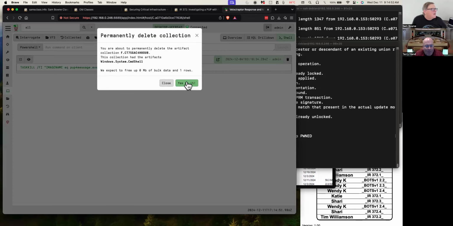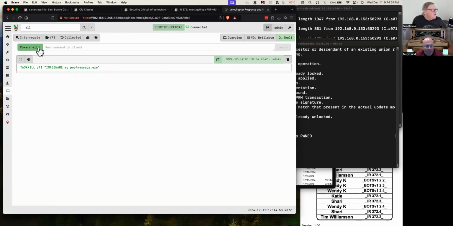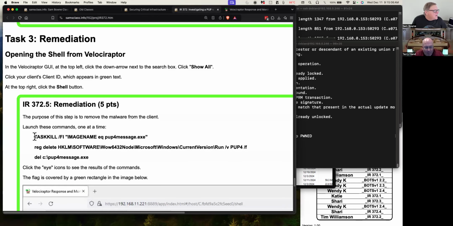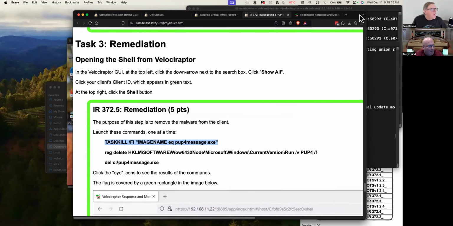All right. So now you can have a shell, and you can have either a PowerShell or a CMD shell, or a Velociraptor query language shell, which is how they write these artifacts, which I've never used. So I have 3 commands to execute here, which would clean it off. This will kill the running process. So let's try that. And let me move this so we can see the Windows box while this is happening.